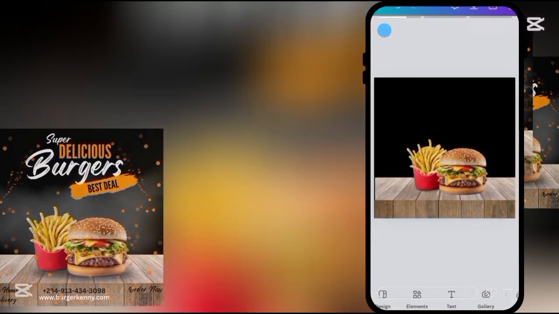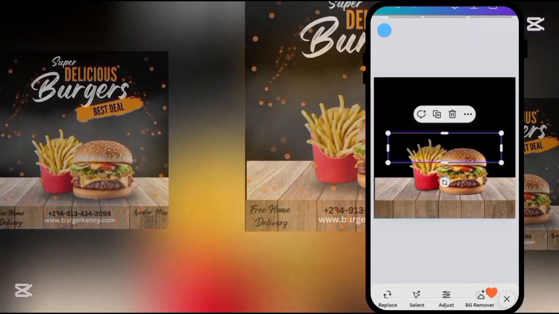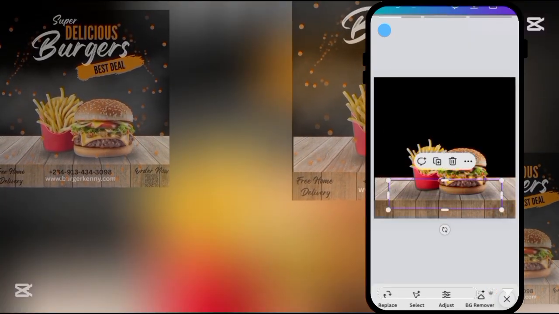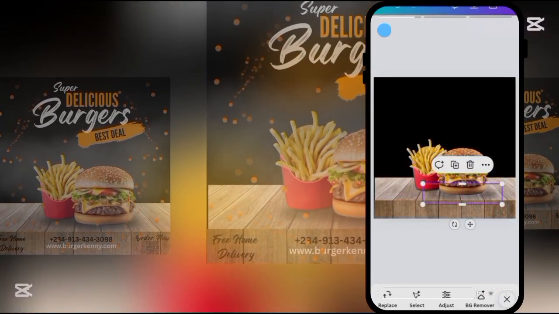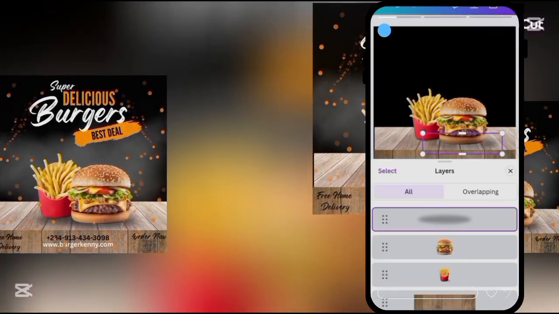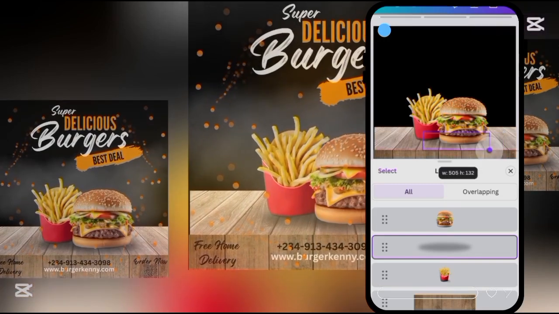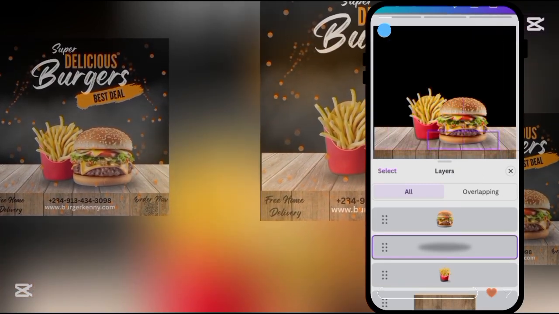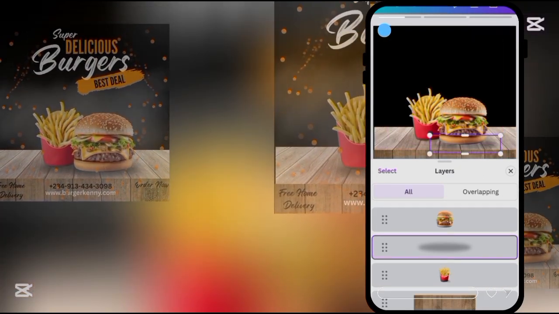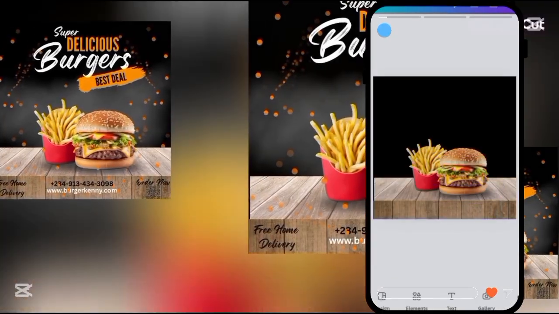So the next thing we are going to do, go to your element again and choose your shadow you want to use. This is our shadow. So let's put it on the hamburger first. This will make our hamburger look real. So bring it behind the hamburger. So that's good. And reduce the size of the shadow, and go to your node to direct it well.